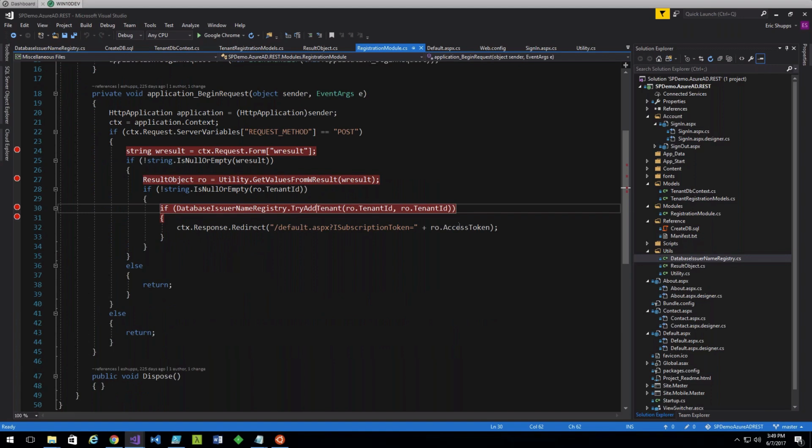And then I just redirect it to where I want it to go, and I pass in this parameter for the subscription token over to the default ASPX page. Actually, you don't really need to do that. You can just pass it on to the page. So that handles the flow once they've logged in.